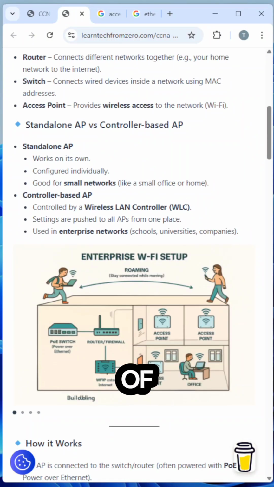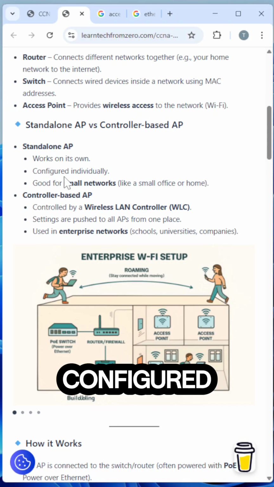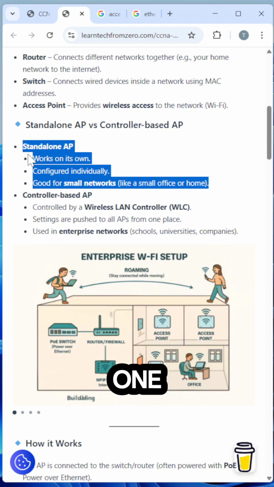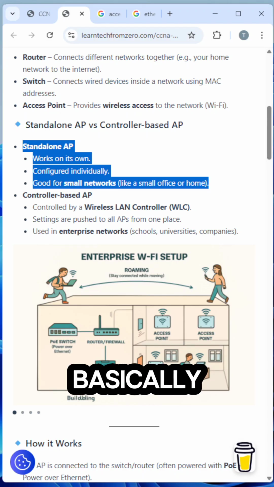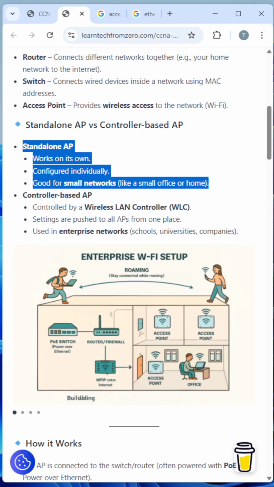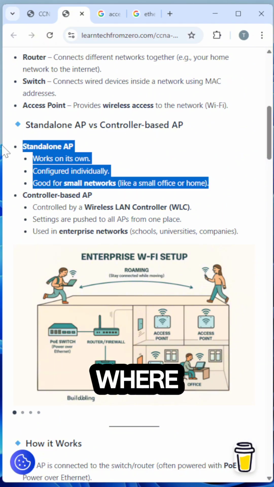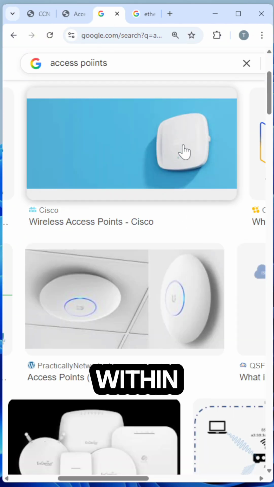There are two kinds of access points. A stand-alone access point works on its own, configured individually, good for small networks. Like there might be just one or two access points that you have to configure directly. You connect it to a switch or a router, and then you configure it within the device itself. You don't control it with software or separate hardware. So that's one type of access point, where you configure it within the access point.